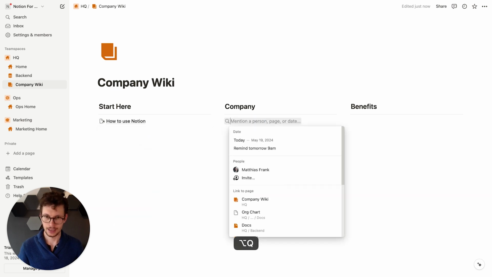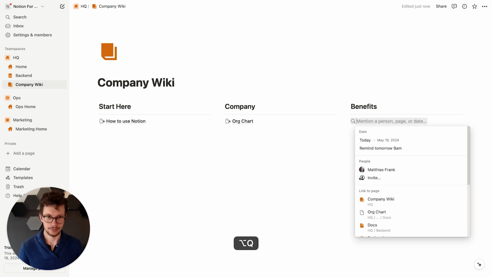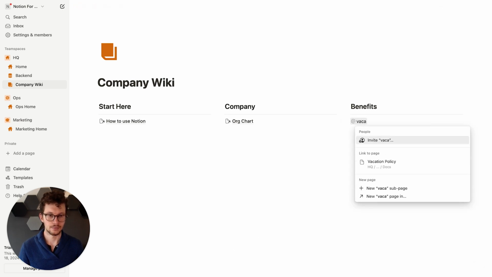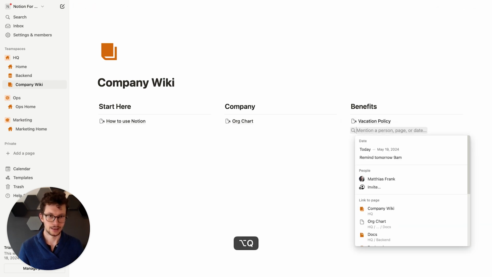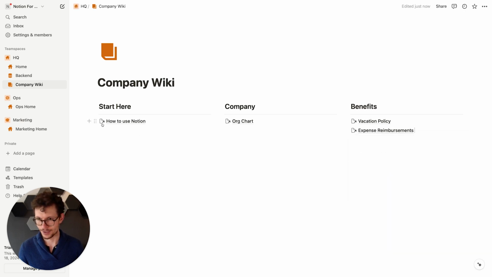And then under company, I link the org chart for now, and under benefits, I will link my vacation policy, and I will link the expense reimbursement. And what I meant with pretty, we should actually add some icons there so that it looks a bit nicer, but we can do that in a second.